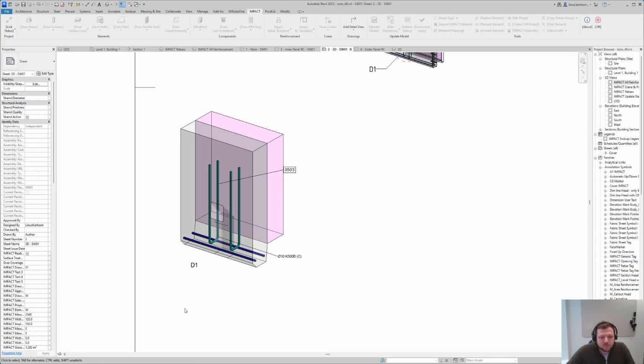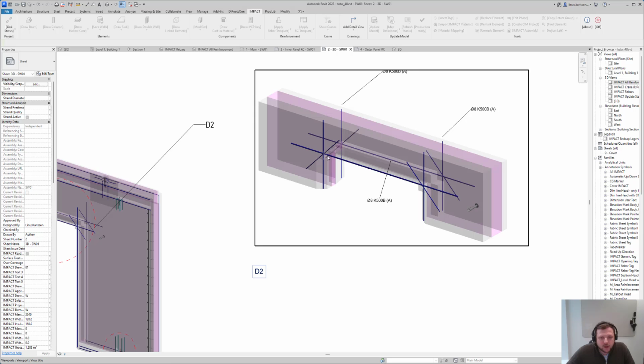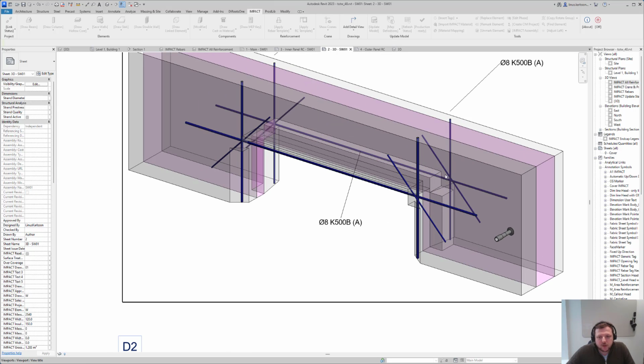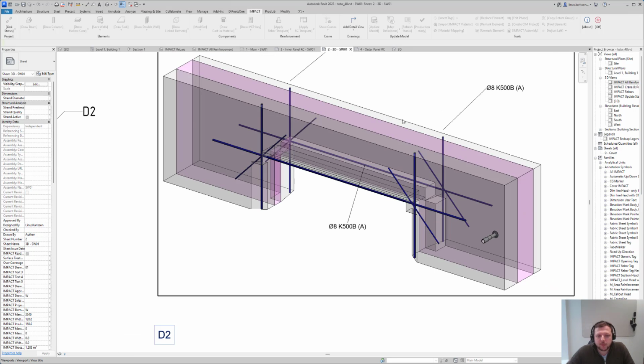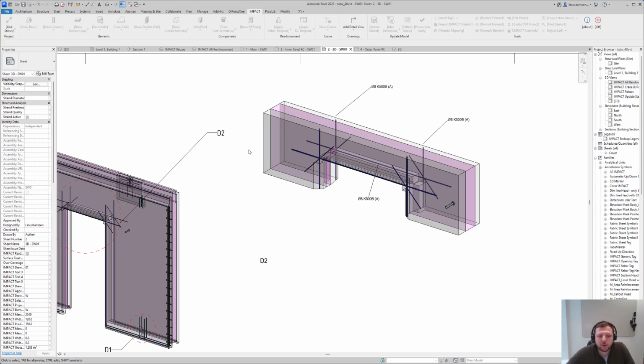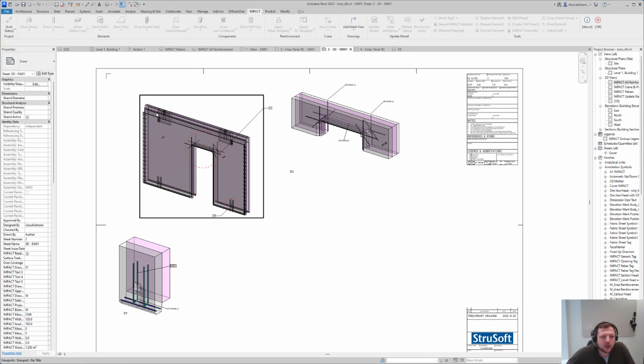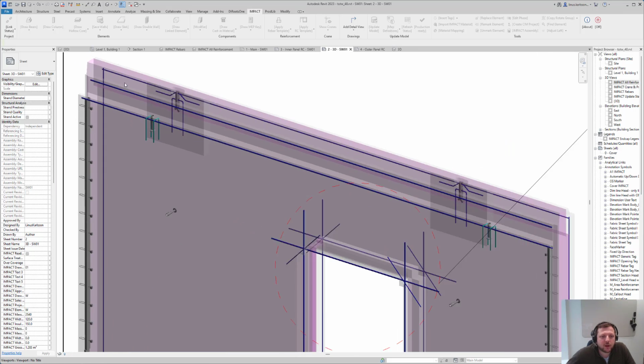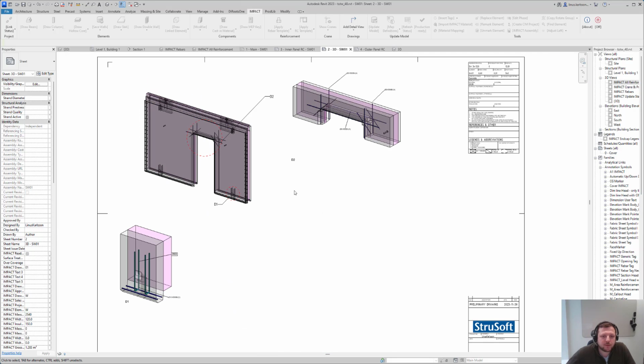Then I have one over the door, because the geometry looks a little bit complex, so I would just zoom in with some tags for the rebars. But I would like to have one for the lifters now. So how do I do that?